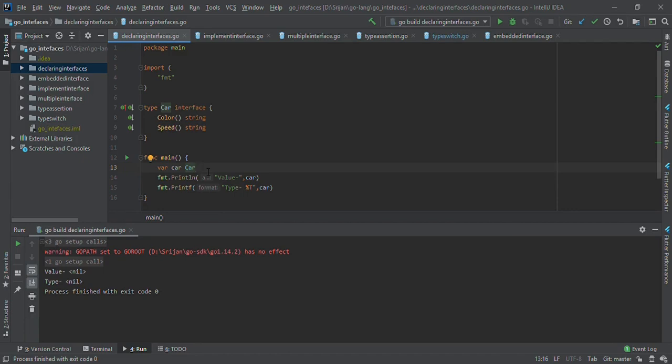I haven't assigned any value. I can assign a struct or something, but I haven't assigned it, so it prints the dynamic value, and the dynamic value is still nil. So this is the thing we need to keep in mind. What we are seeing here is the static value, but what we are printing here is the dynamic value, actually the dynamic type. So that's all for how we declare an interface.